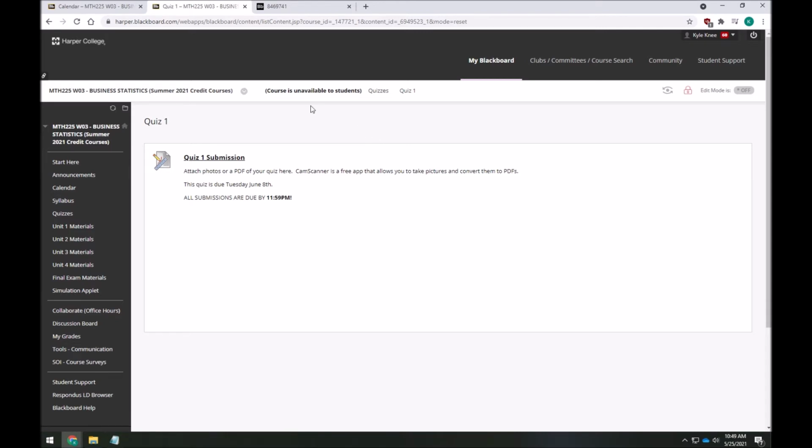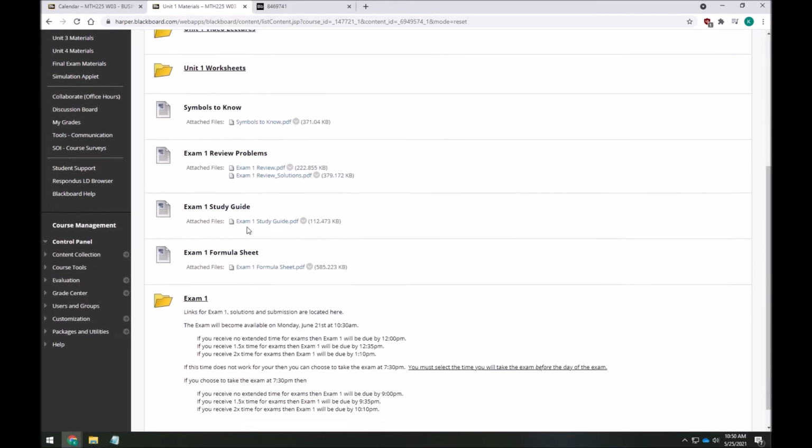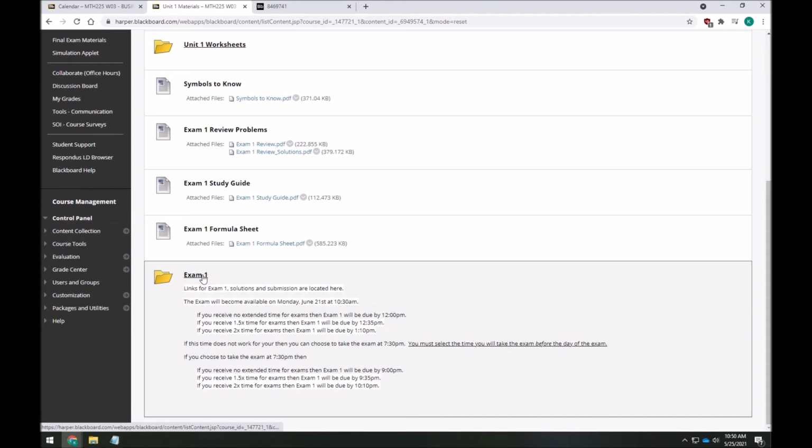Now, how exactly do exams work? Well, exams are going to be kind of the exact same way. They'll be found under each one of the different unit materials folders, except for the final exam, which has its own link. If I go to the unit materials, you'll see that down at the bottom, I have the Exam 1 folder. Now, Exam 1s have to be completed at specific times throughout the day, unless those times don't work for you, and then we can arrange something else.